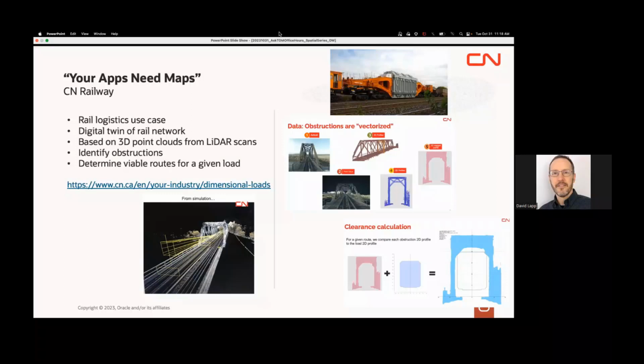And then obviously, if you take that and compare it to the profile of one of these dimensional loads, you're going to end up finding out, well, is this thing going to fit or not? So you can see this example on the bottom, where the clearance, if you look at this composite 2D profile based on the LiDAR scan and the point clouds, and then the profile of the dimensional load, you can see on the right that it just barely fits, to within inches. So CN will have all kinds of detailed understanding of how close is too close, and is this an acceptable tolerance, and all that sort of stuff.